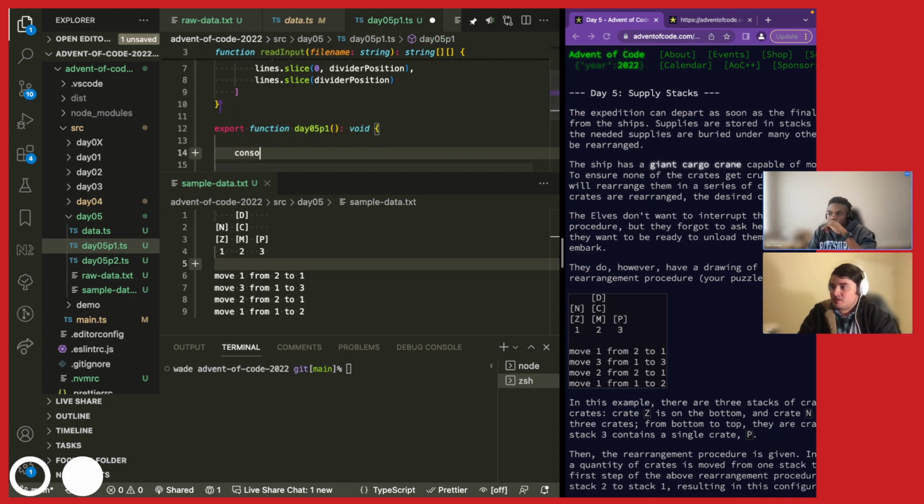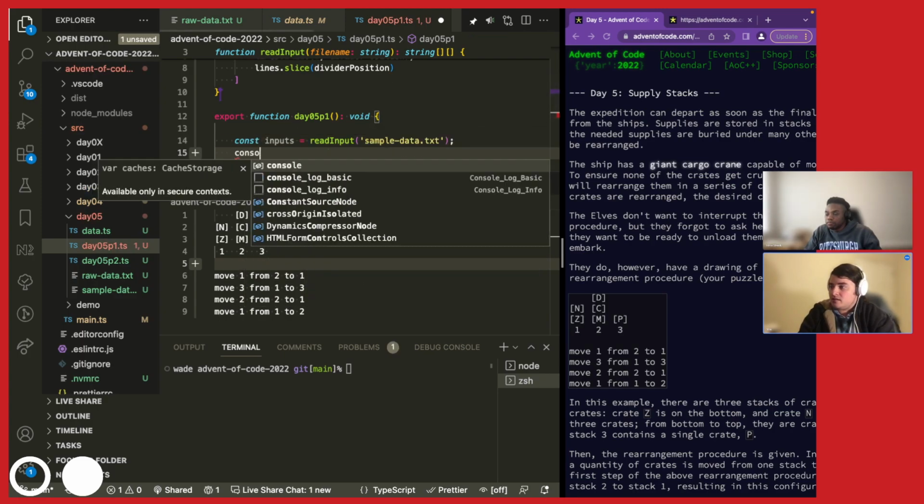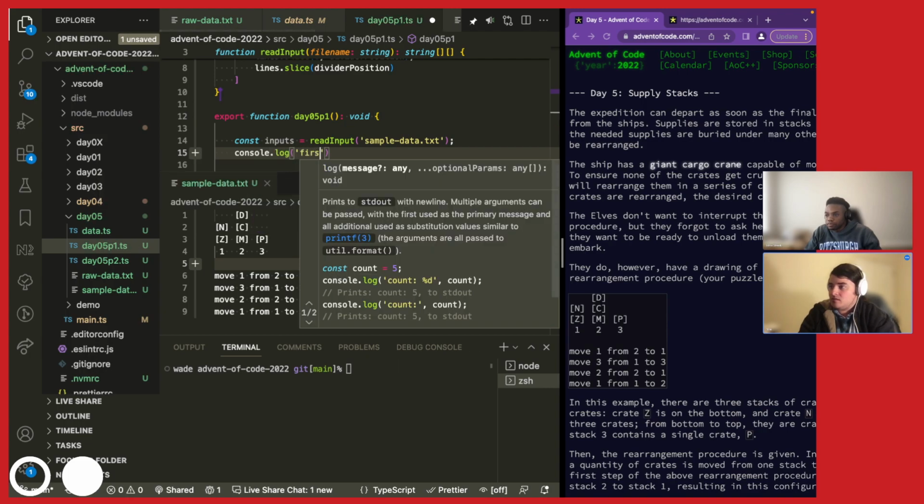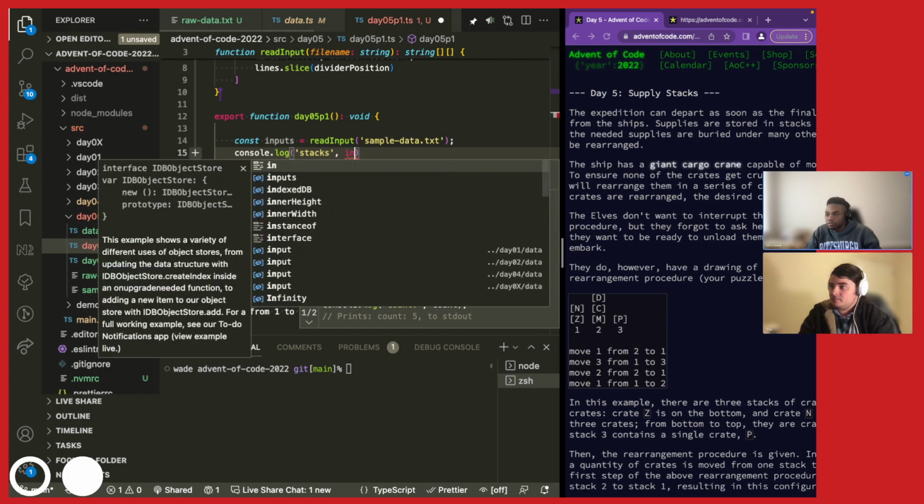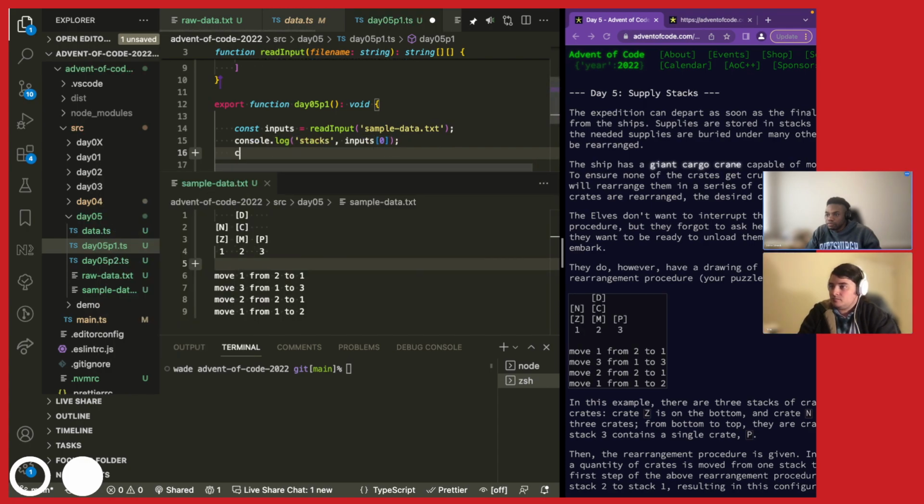So I'm going to do console. Perfect. And our file name is sample data. So this will be our stacks, and then our moves. Okay, so let's see what that does. So go ahead and console here, run that.